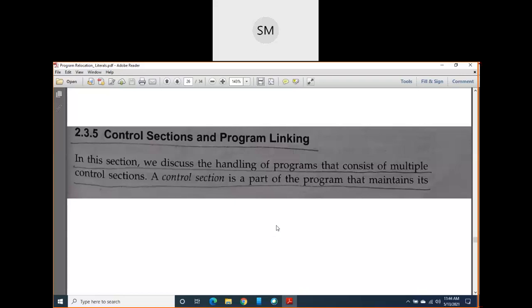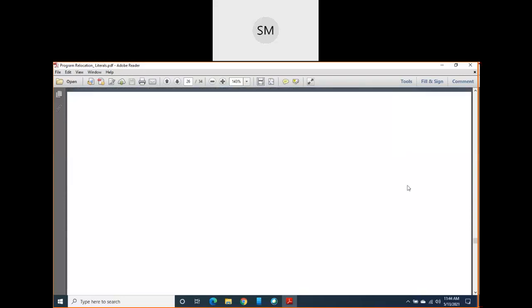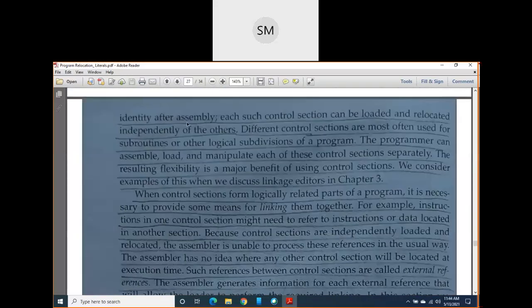Okay, so this is the main difference. Here our program consists of multiple control sections, and every control section is a part of the program that maintains its identity after the assembly also. Each such control section can be loaded and relocated independent of others.